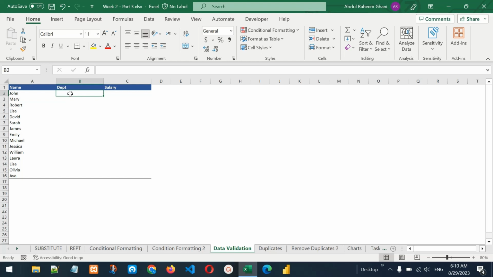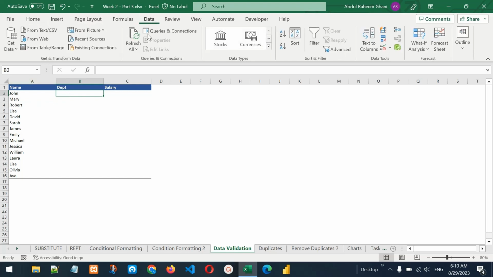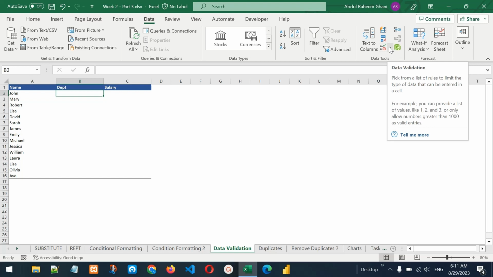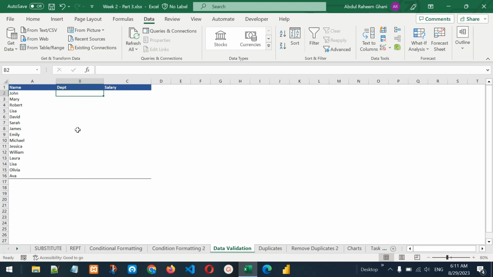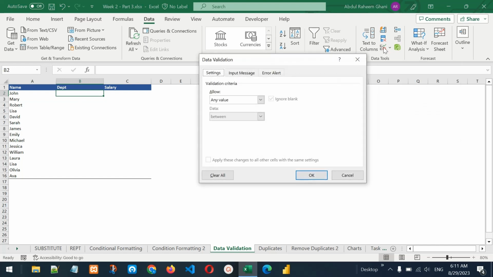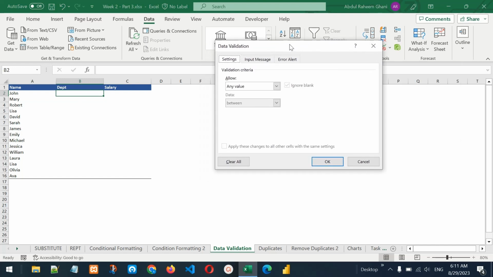So what we can do is to go to the data ribbon, and under data ribbon we can see this data validation section. Under data tools we can see data validation section. So under department I want to have specific values like HR, finance, IT and so on. I only want department to be entered here, not anything else. So let's go to data validation, click data validation, and it will show us the data validation window.